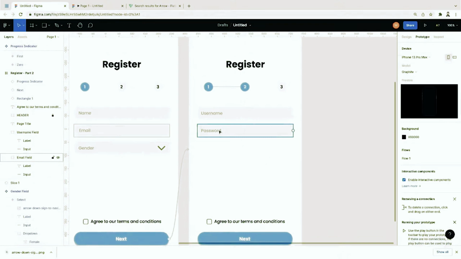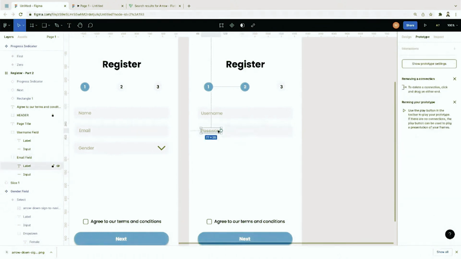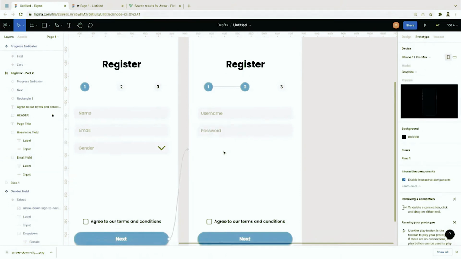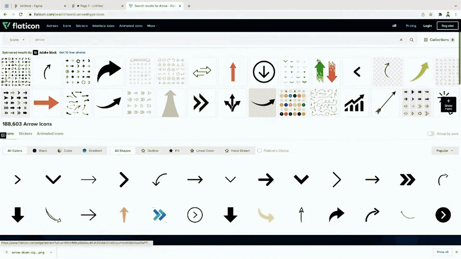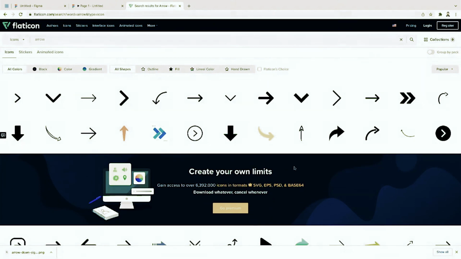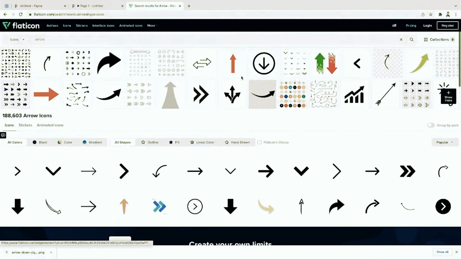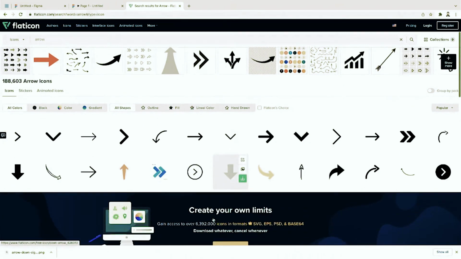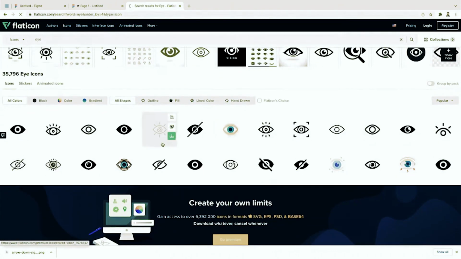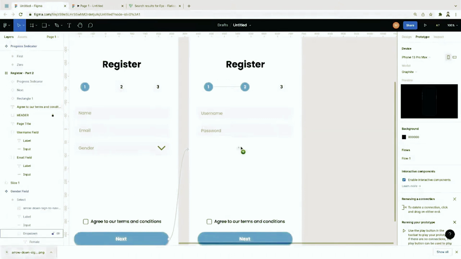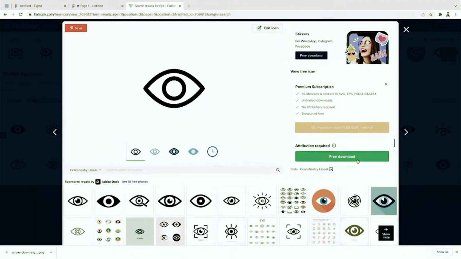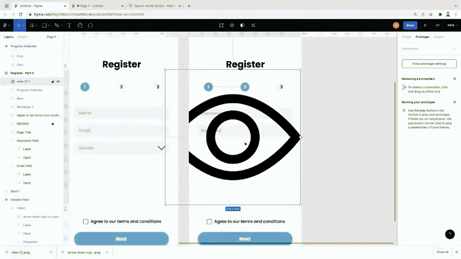Usually when you're creating an account, there's this option where you click on the eye to see the password, then you click on it again to see these like stars. So that's what we're gonna be doing. But first I need the eye icon. So I just go to Flat Icon. And if you get the premium version, by the way, you will be able to customize the icons. So we need an eye icon. So let's say this one. We'll download it. We go back here and then we add it to the password.